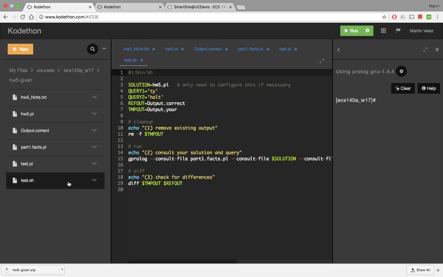Test.sh is a script that you're going to use to automatically test your solutions and compare your output with the correct output, okay? And as you know, that's what your grade is based on, so please do run this script at some point.